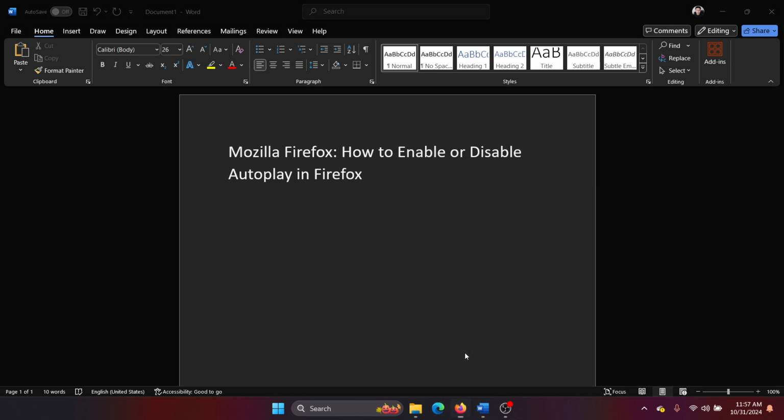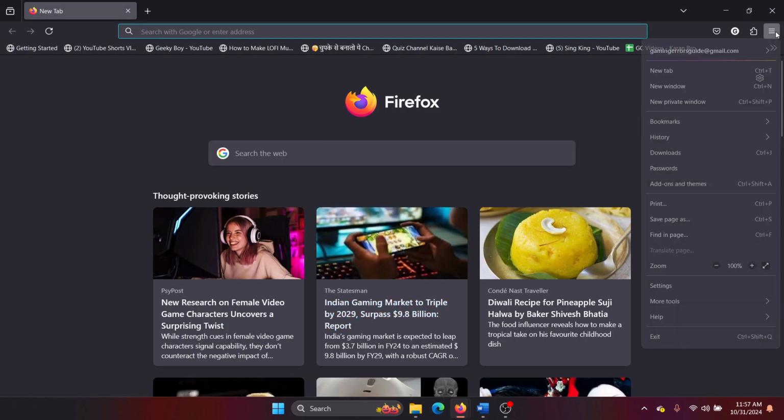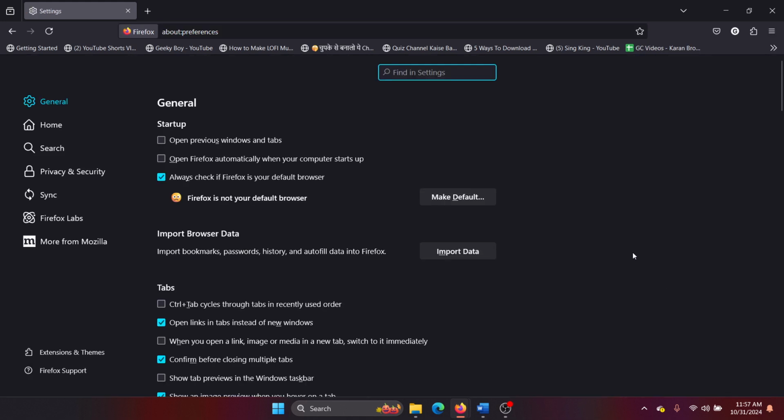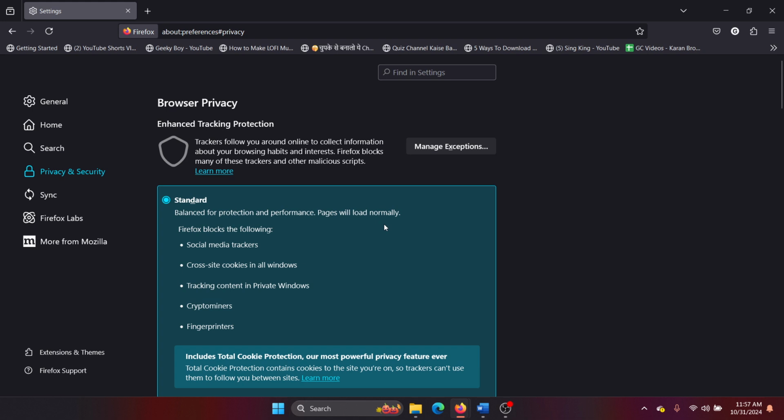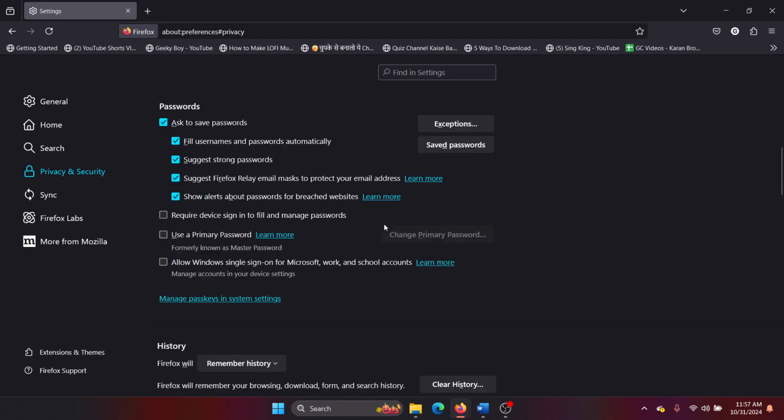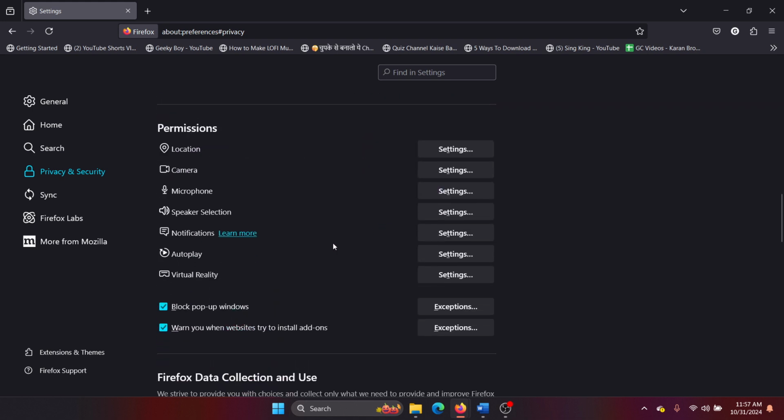So first of all, open Firefox. Click on the hamburger symbol here and then select settings. Now go to the privacy and security tab on the list on the left hand side. In the right pane, scroll down to permissions and there would be one permission named autoplay.